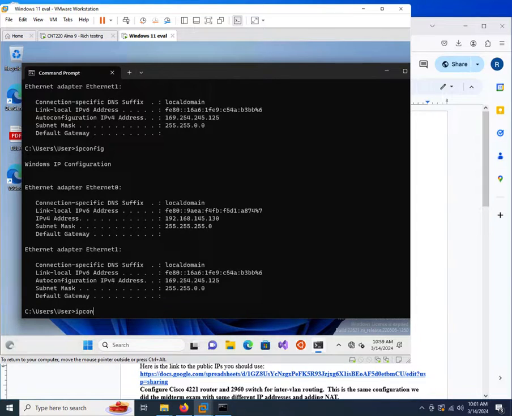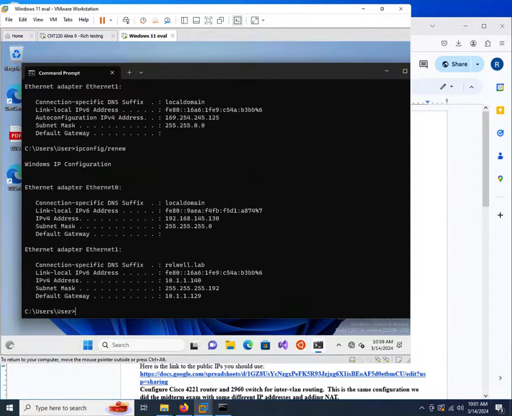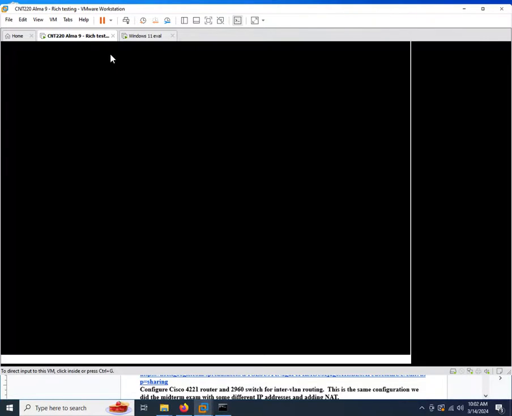I can do ipconfig renew, and it should send a request. And theoretically, I should get an IP address from my DHCP server when that comes back up. Yeah, so look, I have my settings from my DHCP server. So that's the first part of this part of the lab. You want to get it set up for VLAN 3.